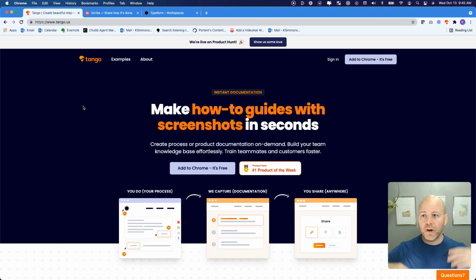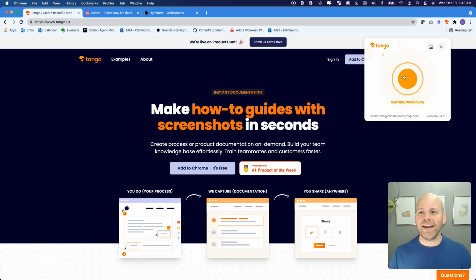So in order to get started with Tango, all you need to do is add it to Chrome. There's a button at the top, add to Chrome. It's a free Chrome extension. Once you do that, you're going to have the Tango icon in your extensions bar. Then whenever you want to create a how-to guide, you click on the Tango icon. It's the orange kind of Tango bird beak looking thing. You click on that icon, click on the orange dot, and you're going to be rocking and rolling.